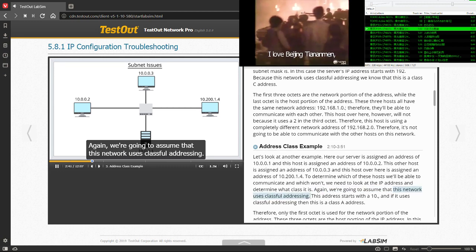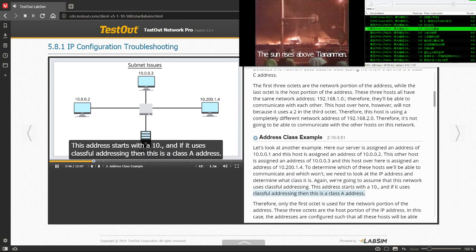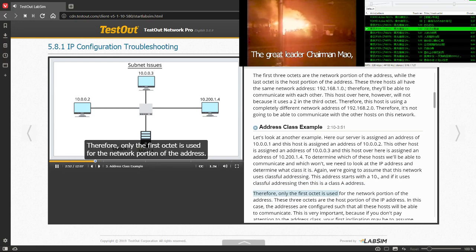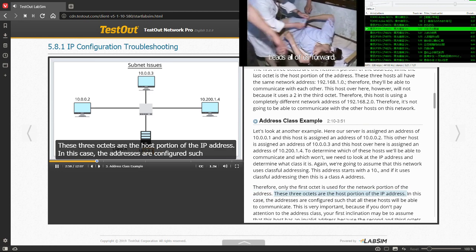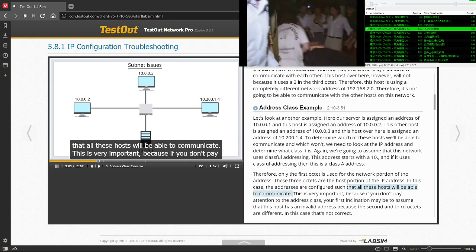Again, we're going to assume that this network uses classful addressing. Well, this address starts with a 10, and if it uses classful addressing, then this is a Class A address. Therefore, only the first octet is actually used for the network portion of the address. These 3 octets are the host portion of the IP address. So in this case, the addresses are actually configured such that all these hosts will be able to communicate.